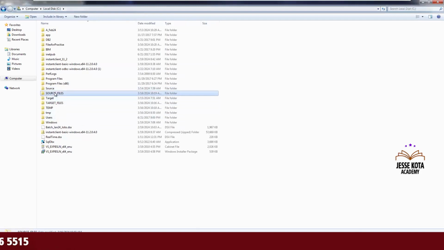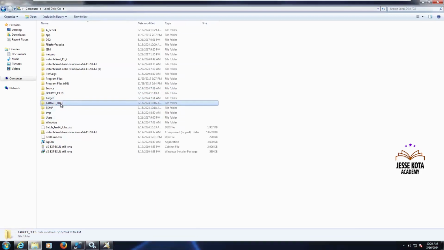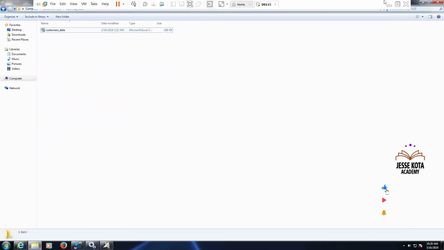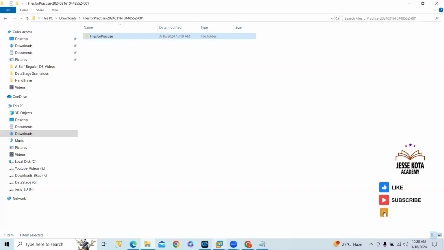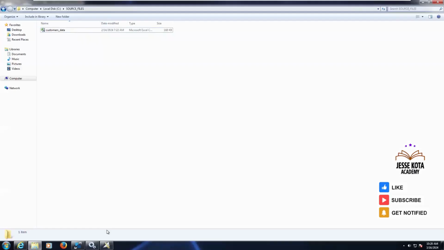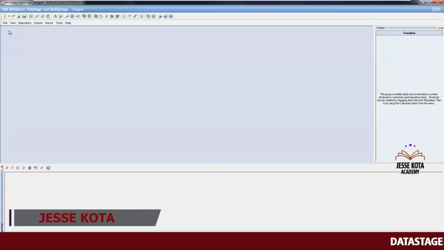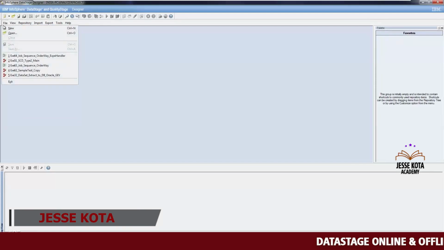Similarly, I have created new source files and target files. Now we have placed the customer file here. Now let's discuss what a sequential file stage is. Our requirement is to pull the data from a file and load it into the target DB. I am creating a fresh new job. This is our first assignment. What we can do is click on new.